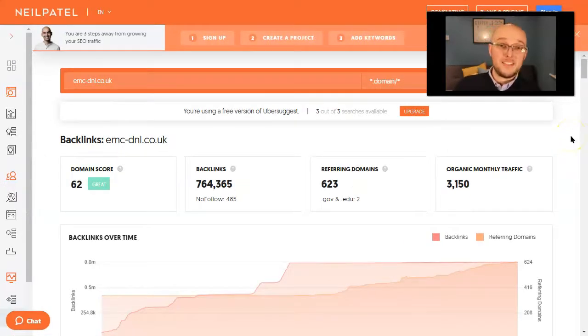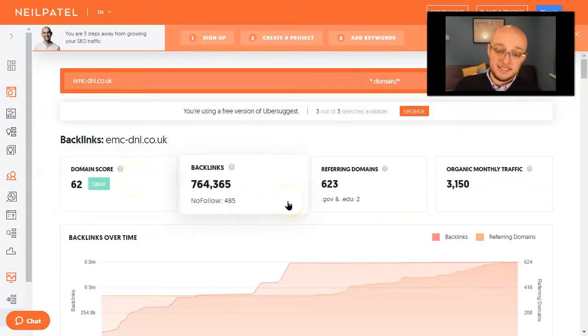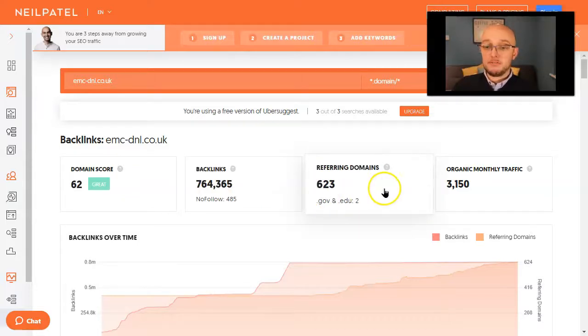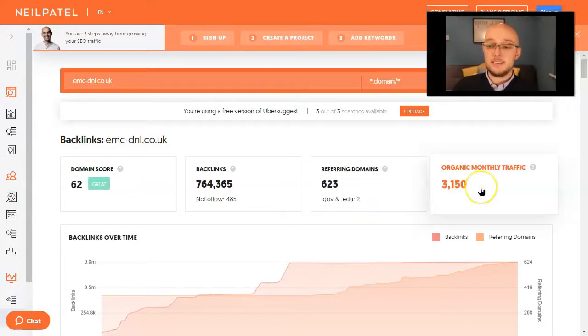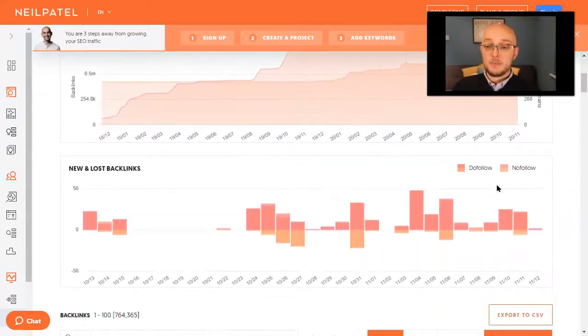So what kind of information do you get with Ubersuggest? You get a solid understanding of things like the domain score, which is the site authority, the number of backlinks that the website is generating, the number of referring domains, as well as an estimate into their organic monthly traffic. As we move down the page, you get to see a graph covering their backlinks over time, as well as the new and lost backlink profile as well.